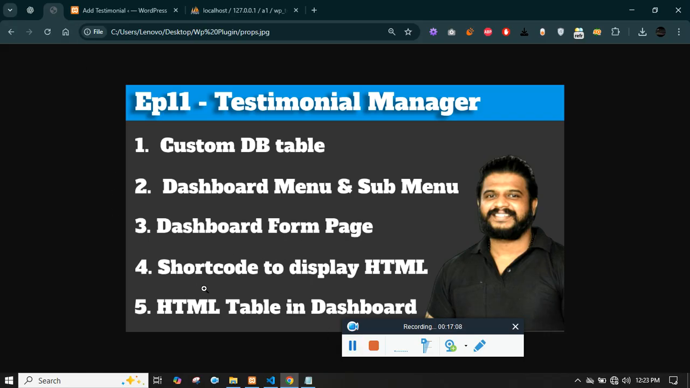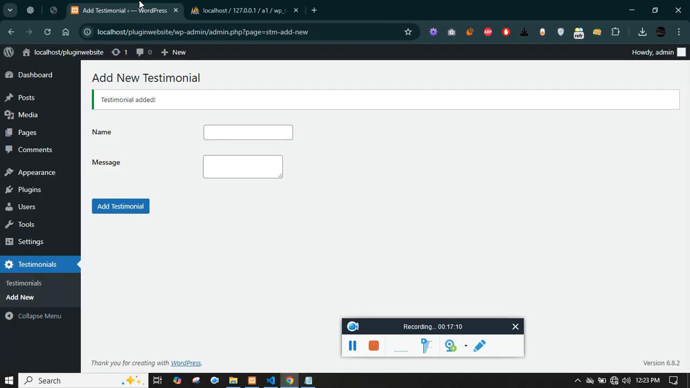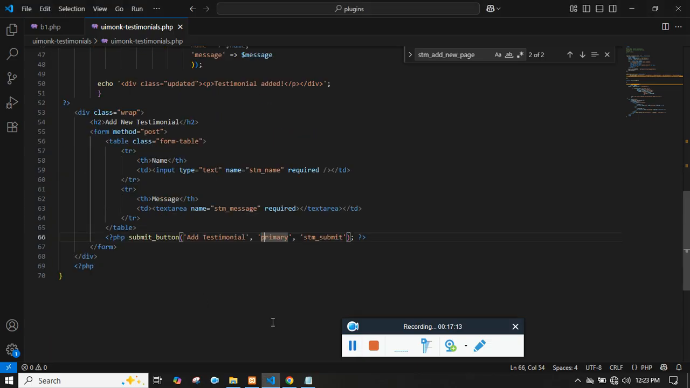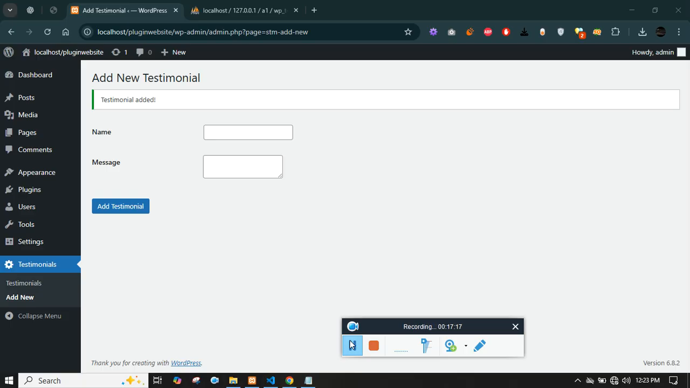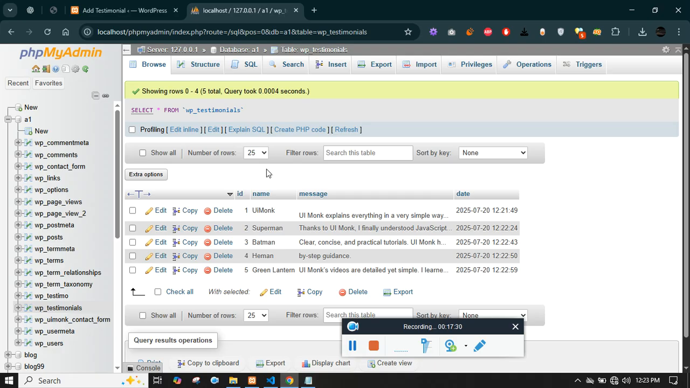Now let's see how to create a shortcode and display these testimonials on the front page. To do that, we need to use a function called add_shortcode. Before that, we have missed one thing. We need to add a settings submenu, which will again have a form, and here we will not be using the table called wp_testimonial.